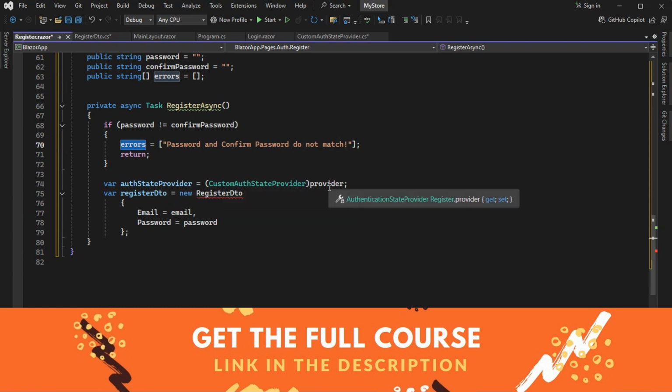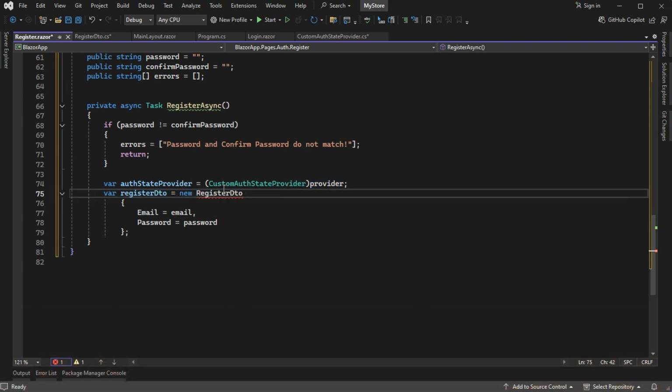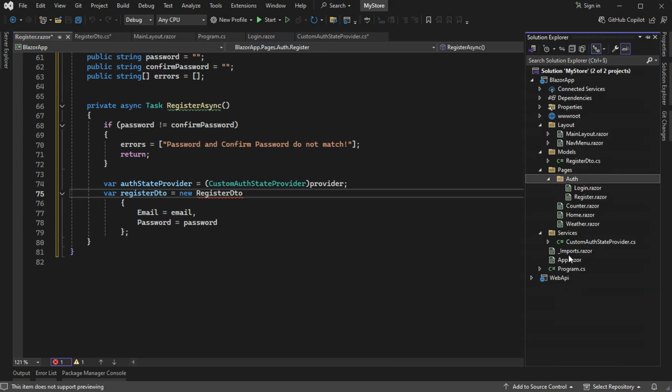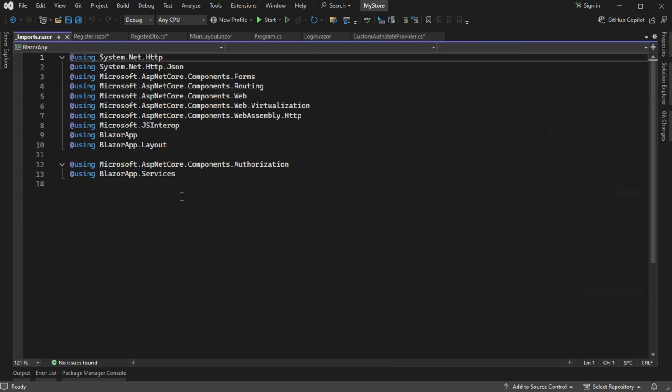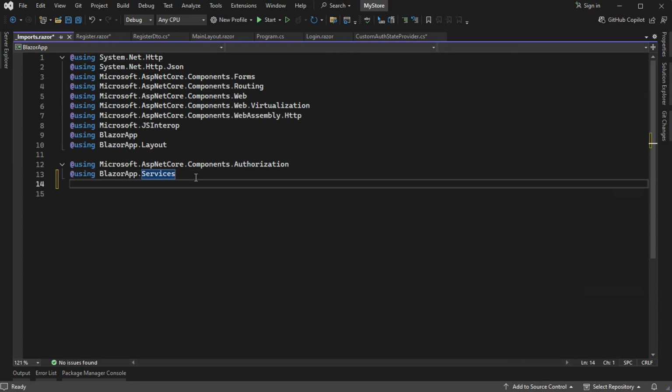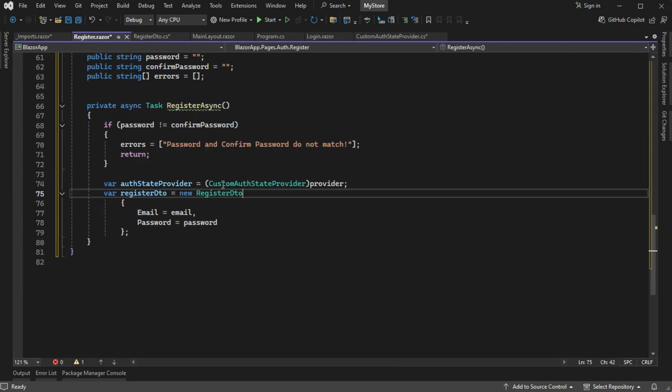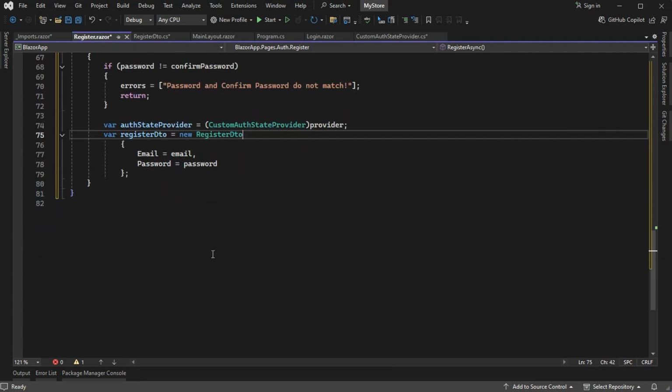Otherwise we need to read the provider as a custom authentication state provider. Then we need to create an object of type RegisterDTO. So here we can see that we have an error, so we need either to add the using statement in this file, or also we can add it to the imports file. So let's go to the imports file and let's add a new statement. So we will add the models package. So here we can see that we don't have the error anymore.